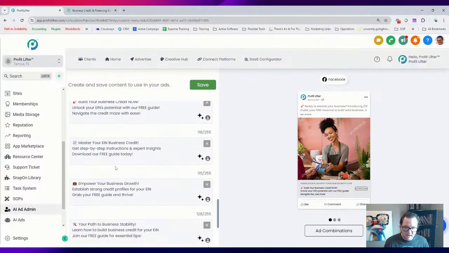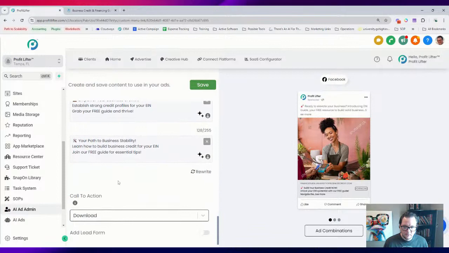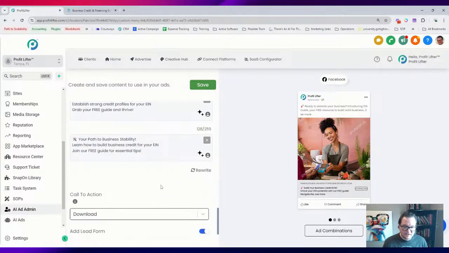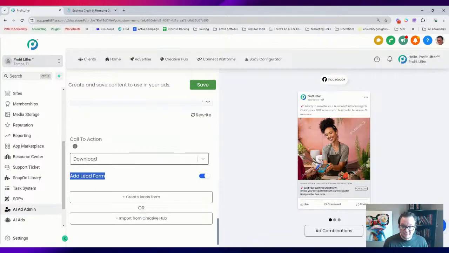Headlines, it's automatically creating headlines for you. Download. Now, the other thing that you could do is connect this to a lead form. The reason lead forms convert really well is because it doesn't actually take the person off of Facebook. It just basically pops up and pre-fills their information in.